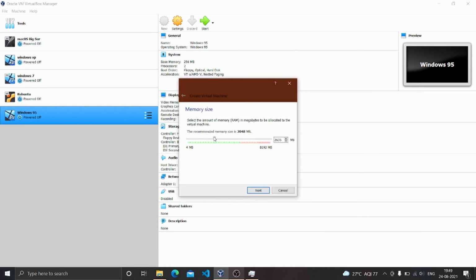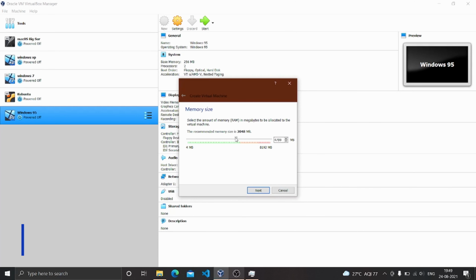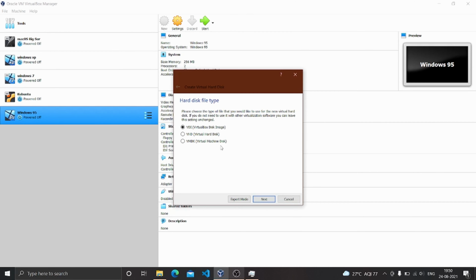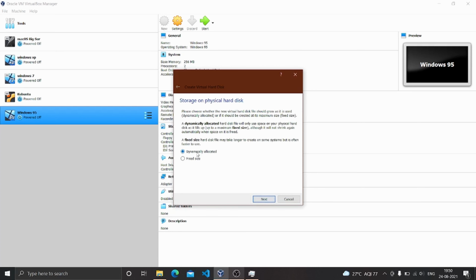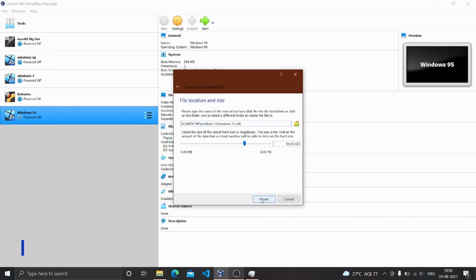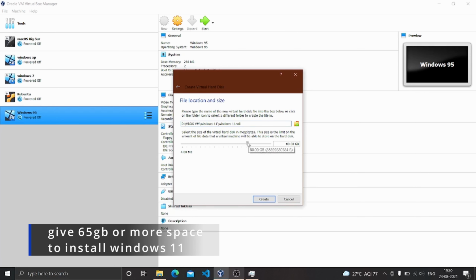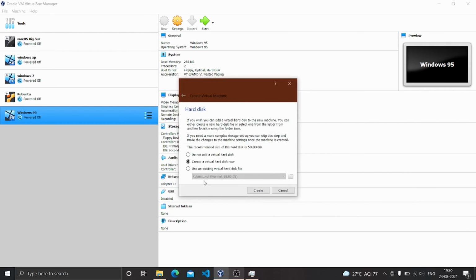Over here we are going to give the memory size more than 4 GB, and then click on next. We are going to create a virtual hard disk now, VDI, and then click on next. Dynamically allocated, next, and then we are going to give above 60 GB of space. I'm going to give 76 GB, and then click on create.